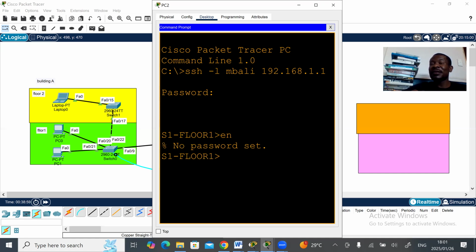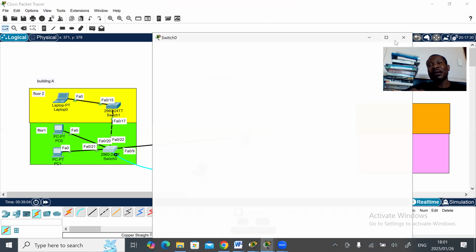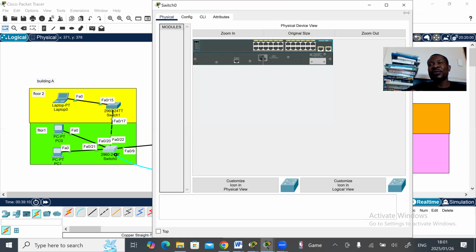So what you need to enable is a secret password when you are here. I have an issue with my screen. Like today, I don't know how to come out from this thing. It's giving me a real headache.